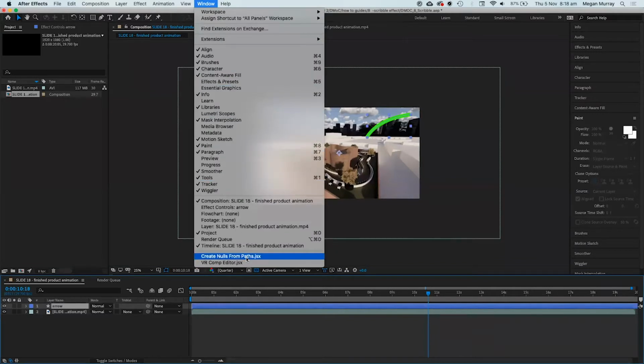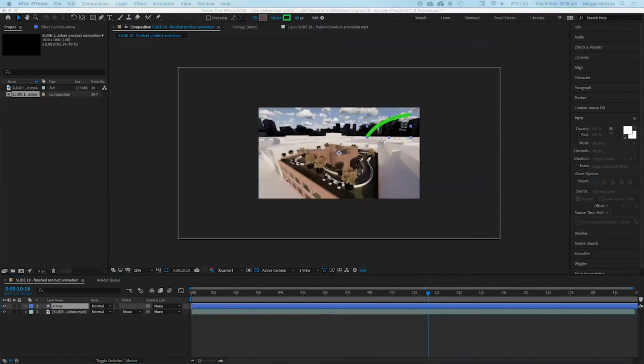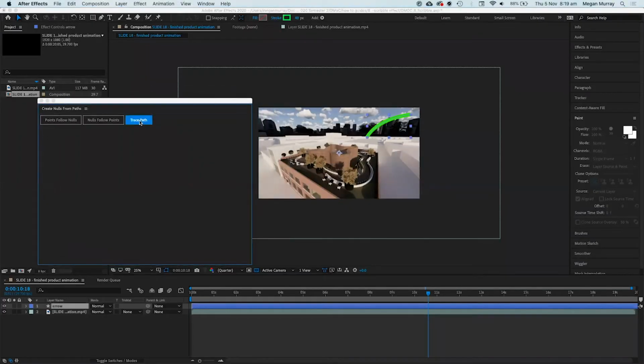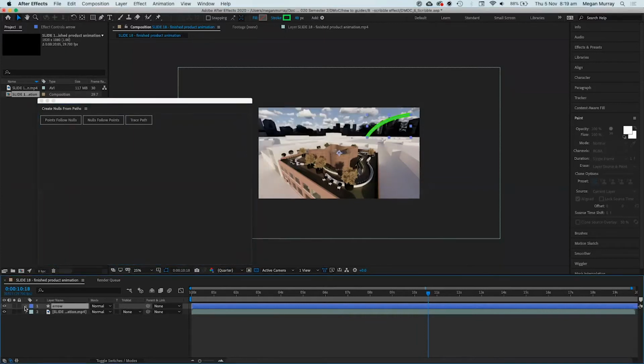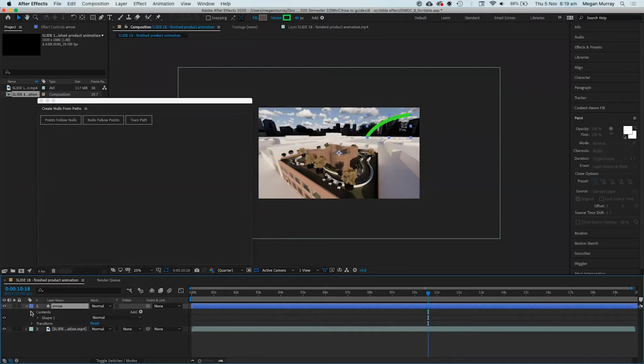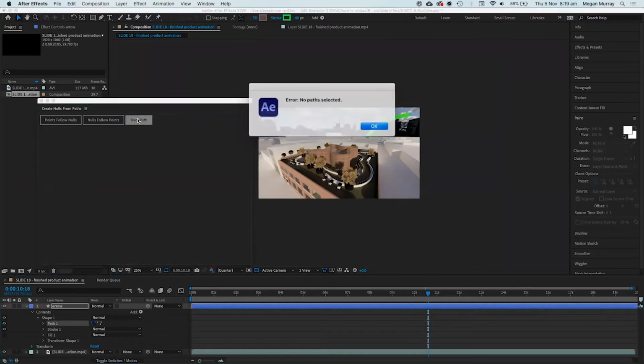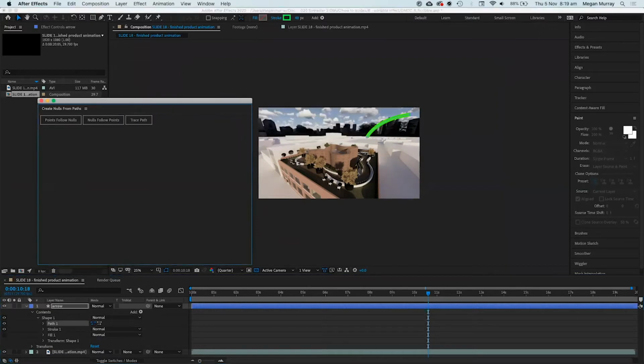And now that I've done that, I'm going to go in and show you how to add the animation effect by going into Window and Create Nulls from Path, making sure that's selected at the bottom. That then brings up a pop-up window, which I'm showing you here on the screen now. But we can't do anything with that just yet. We've got to make sure that our path is selected first. To do that, I'll go and click into the arrow drop-down menu, select Contents, and then Shape 1. Under Shape 1, I'll select the path here.